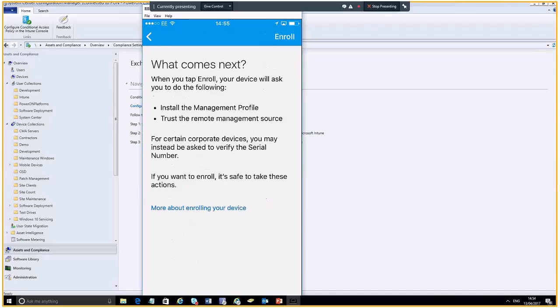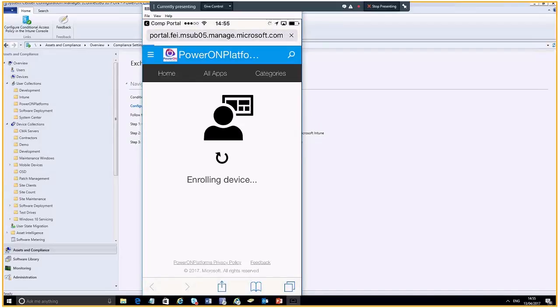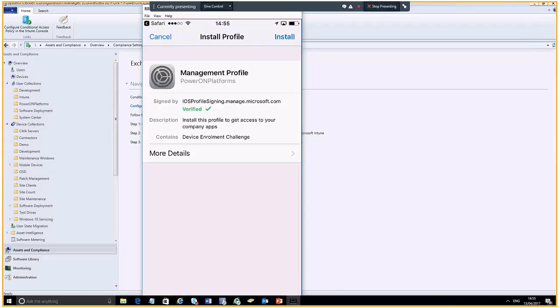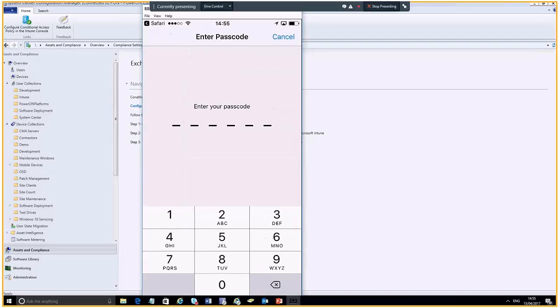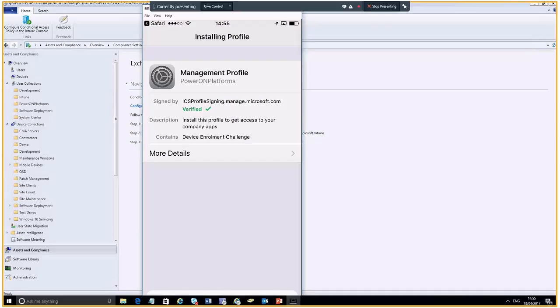So I'm just going to go ahead and enroll. As you can see, it talks the user through how we're going to do this, what's actually happening. It's going away to Intune now, and it's just going to enroll the device, and you can see here the management profile has popped up, and I'm going to install this. To make sure that it's me, it's going to prompt me for my password. I'm not too worried about you guys seeing my handheld password.